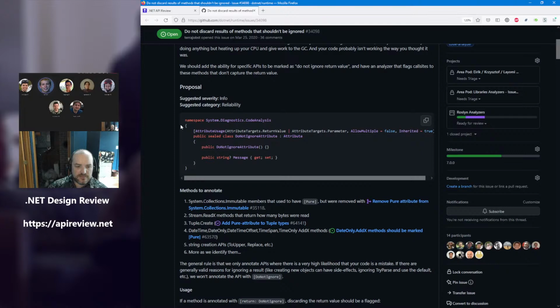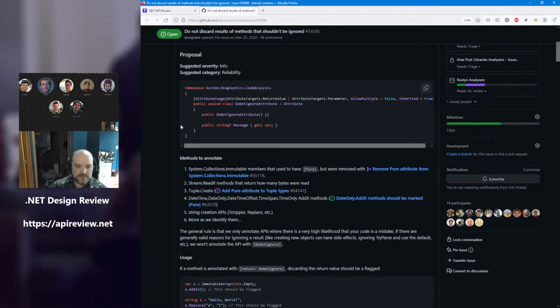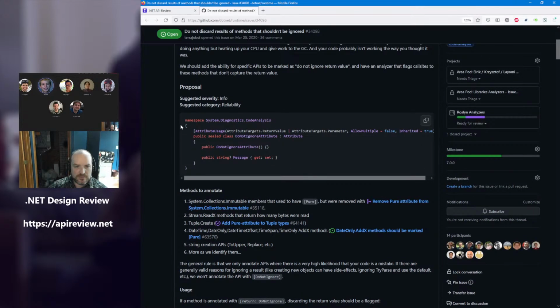And so the idea is we introduce an attribute that you can tag. I propose to put it on return value and parameter, so that if you have an out parameter, you can say do not ignore this out parameter. Originally the attribute was just called DoNotIgnoreReturnValue and you'd mark it on a method, but I changed it to be on return value or parameter, so that changes the usage a little bit.